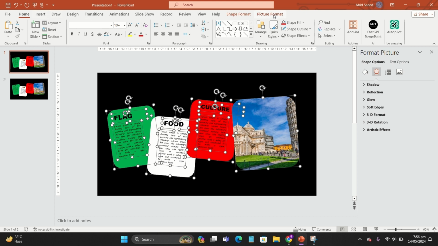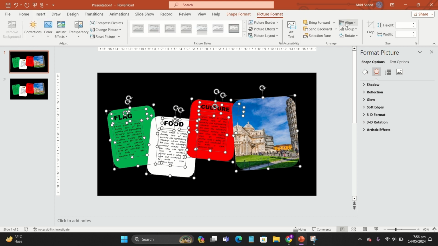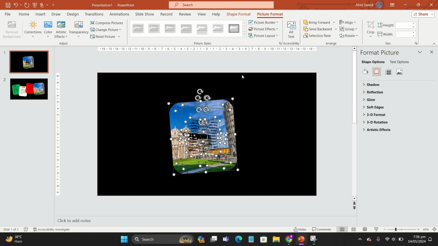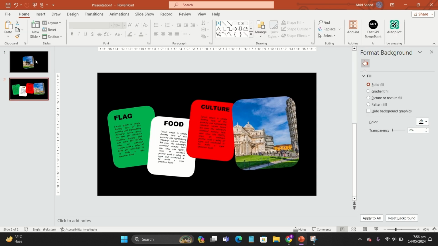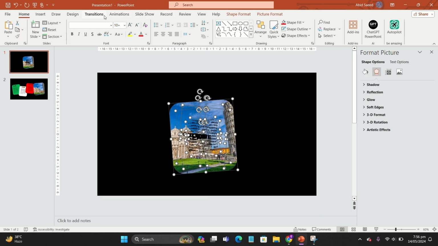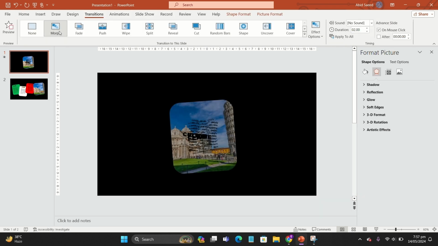Now select duplicate the slide and go to first slide and select all of these. Go to align and middle and then center. Now go to the first slide, select all of these and go to transitions, then morph.